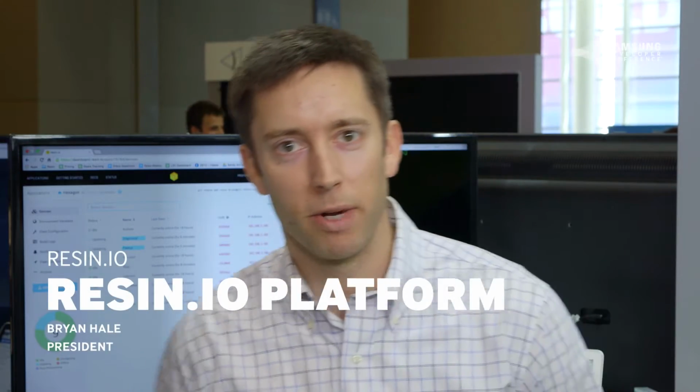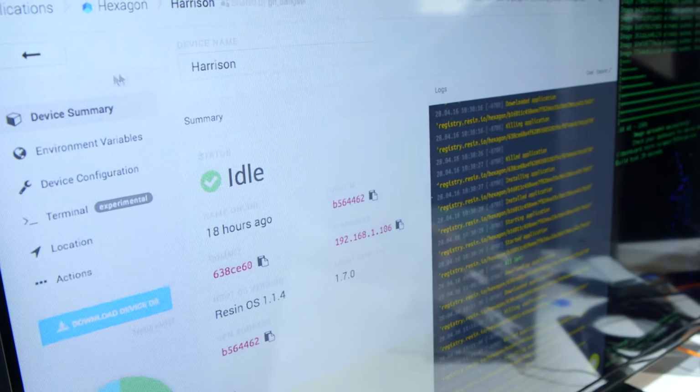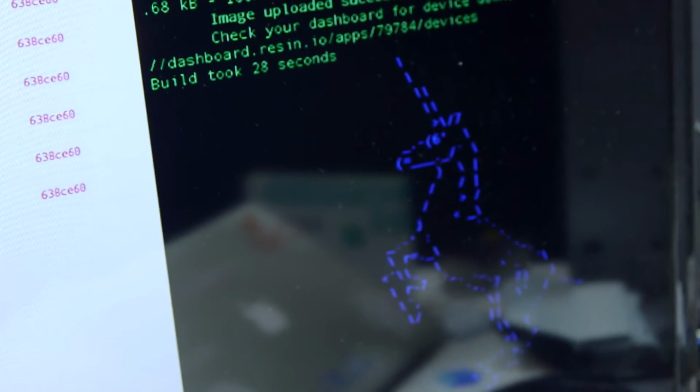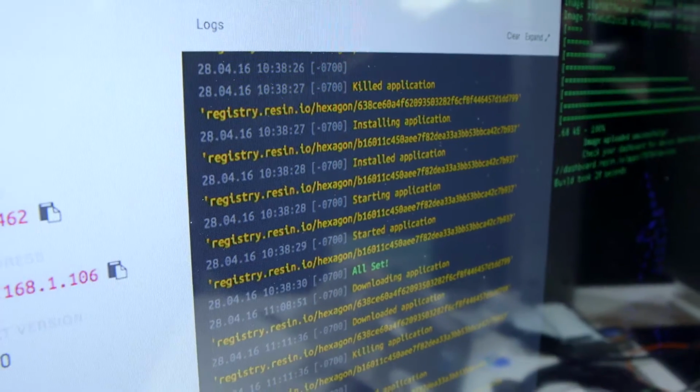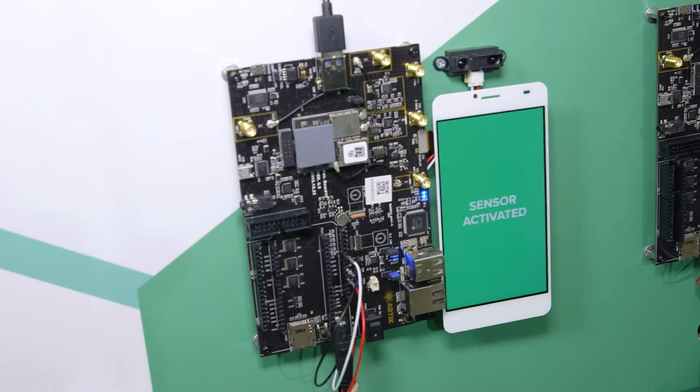Hi, I'm Bryan Hale at resin.io, and we're here at SDC presenting Resin, which is our software deployment and configuration platform. And our mission is to make software development, deployment, and management incredibly easy and intuitive for embedded devices.